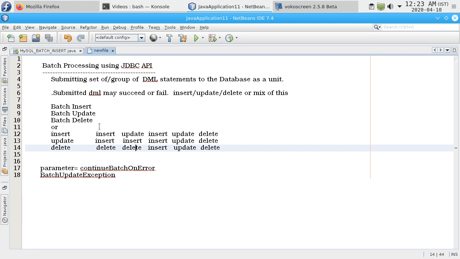The problem here is, if one of the records fails, what will happen to the other records in the batch? If the first statement fails, it will continue with the rest of the statements. There is no problem in that. Finally, we will get the succeeded record count.